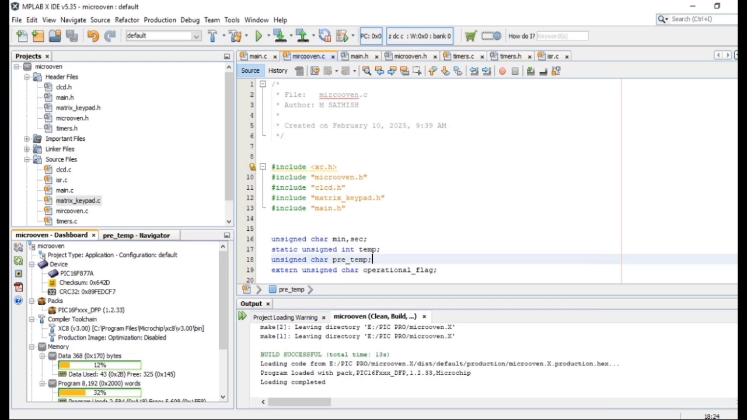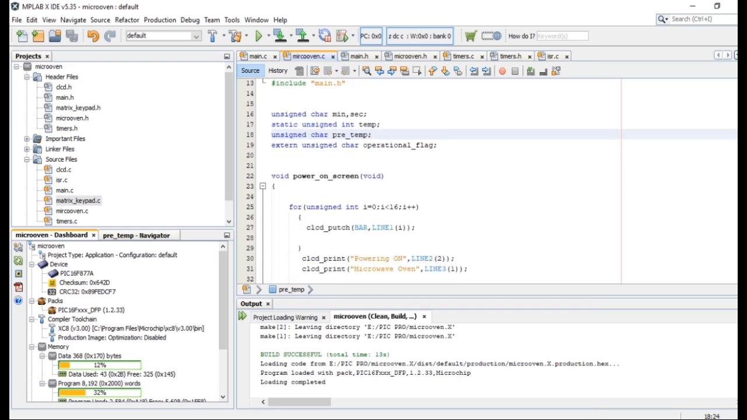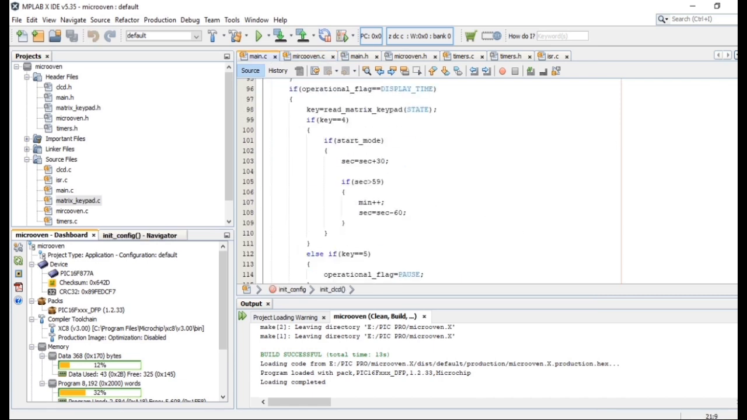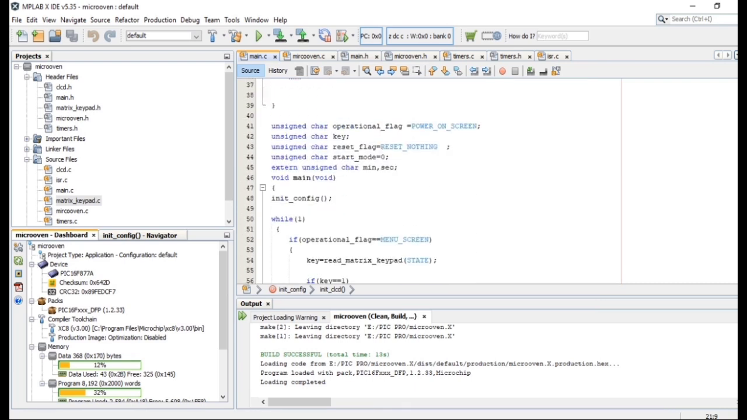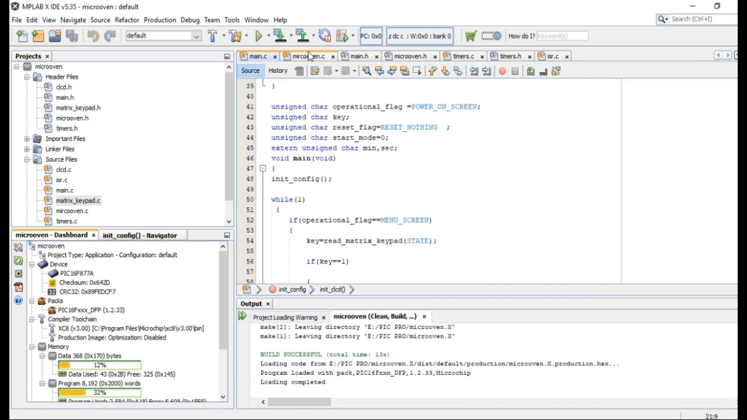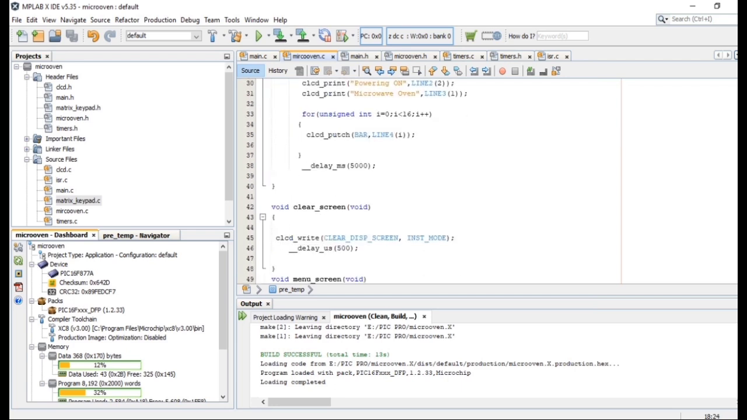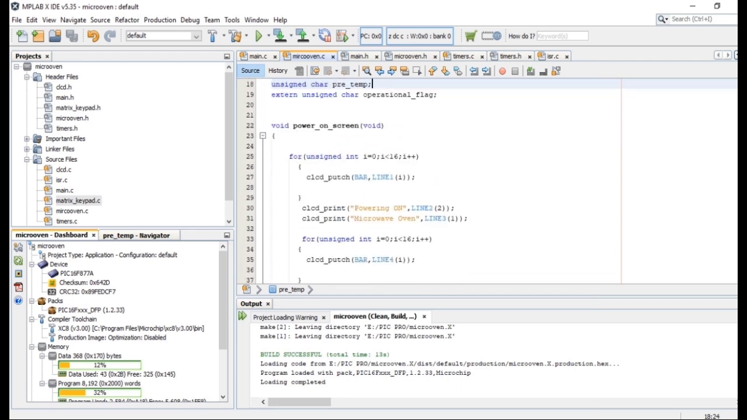Here, extern unsigned char operational flag. Once we have declared a variable in the main code, we extend the variable in the other function file. So the void power on screen function is executed.